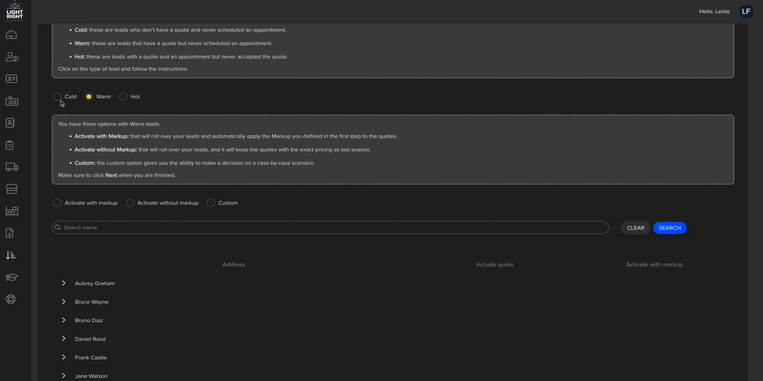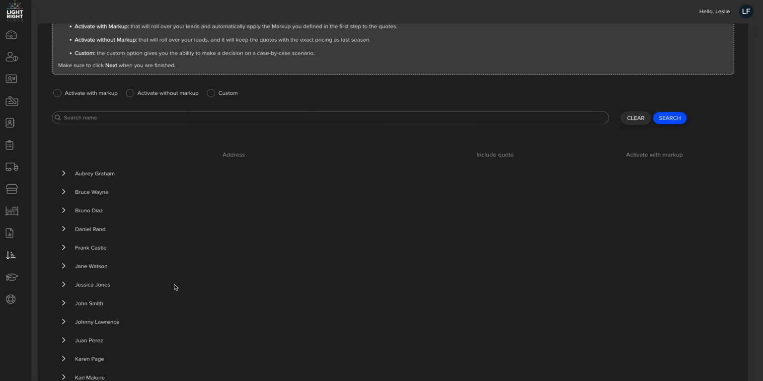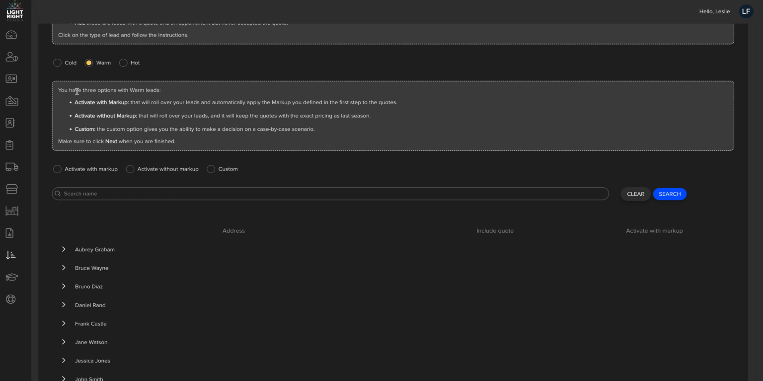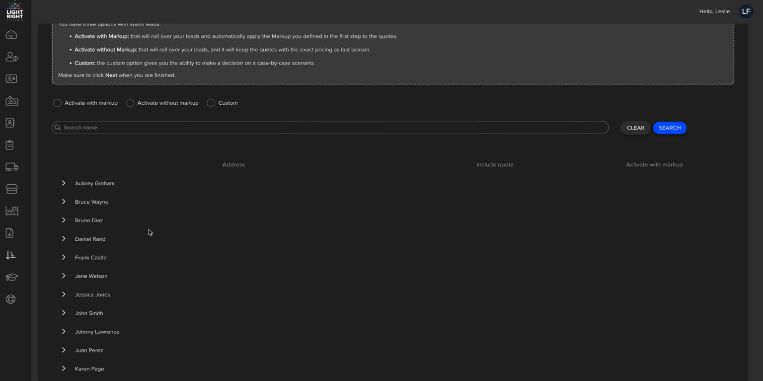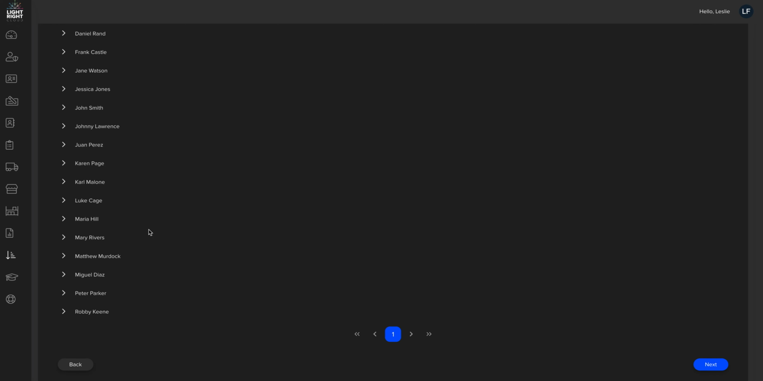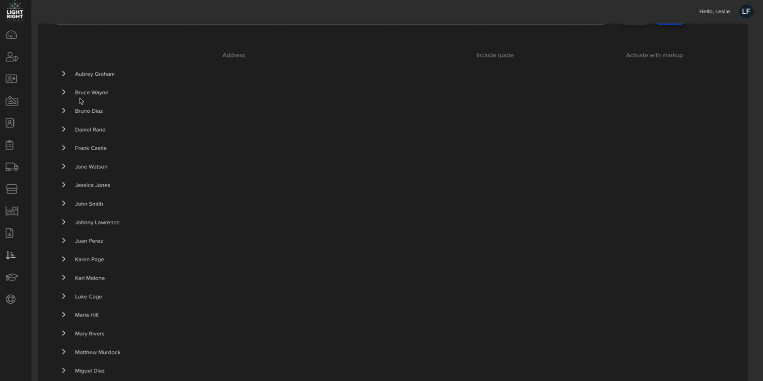We're going to do the warm leads, and now we have more here. On the warm leads, you can decide if you want to activate with markup, so that means it will roll over the lead and automatically apply the markup we defined in the first step, so it will increase the price on the quote. Or it can be activated without markup, so that will roll over the lead, but the price will be the same as last season. I have some to play around with here, so we're going to take some notes.